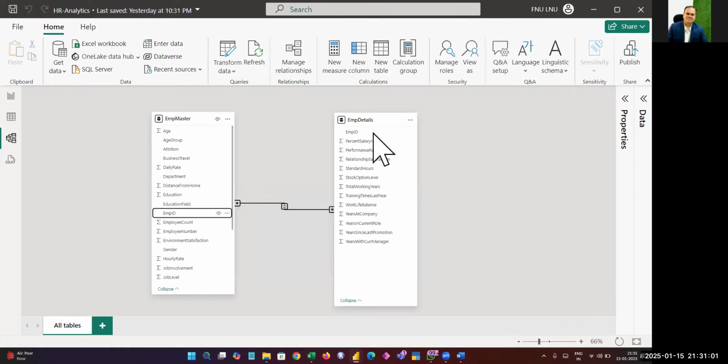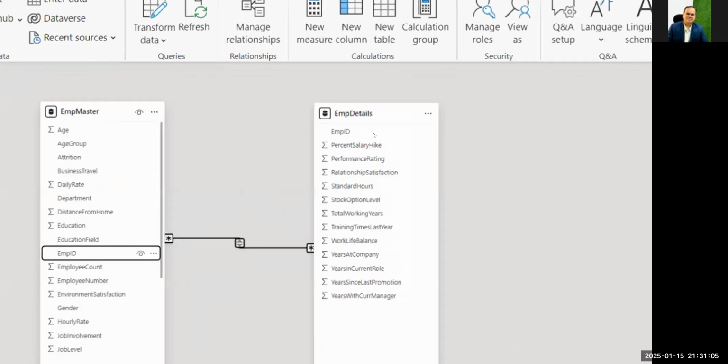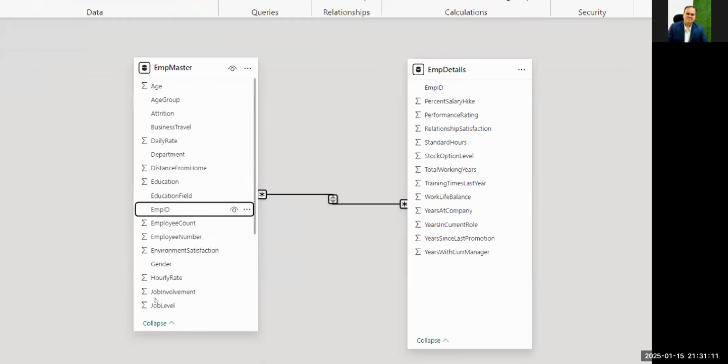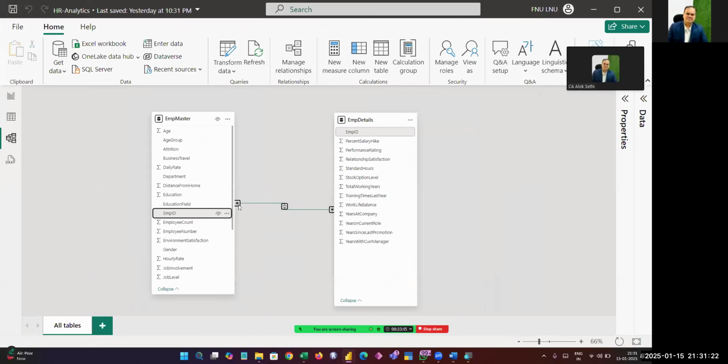Now, if you see my screen, at both the ends of this table, it is showing a star. Star means many to many. If it is one, it means one to one. Is it clear?